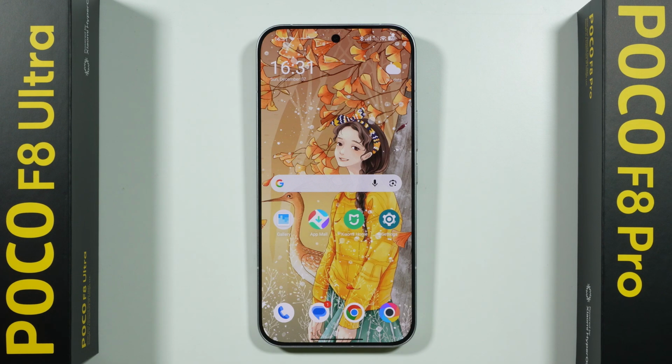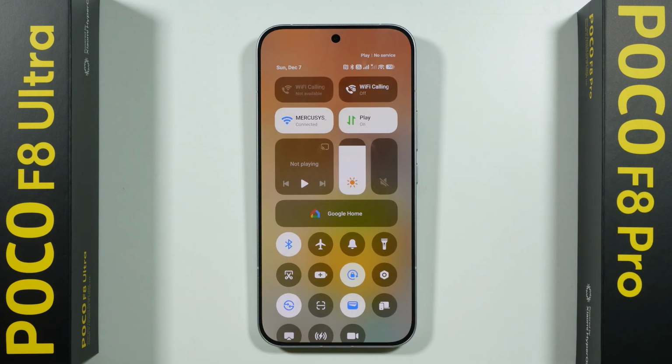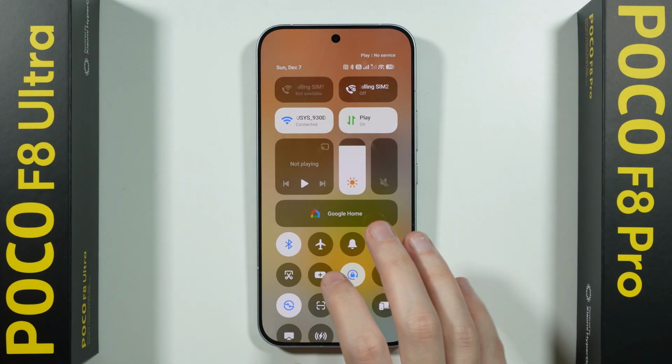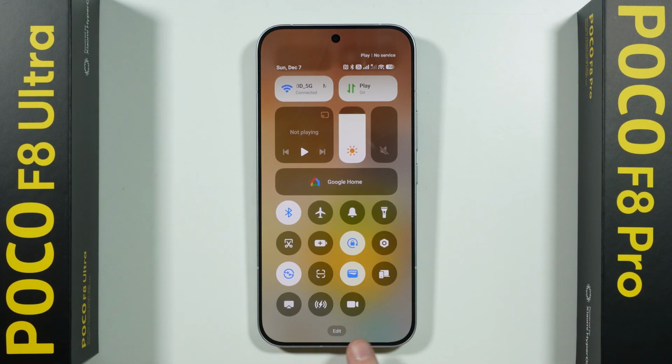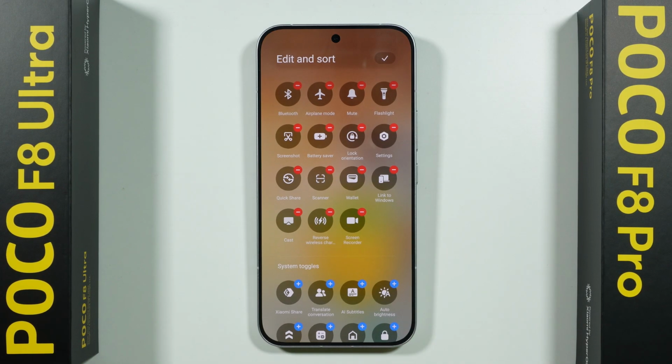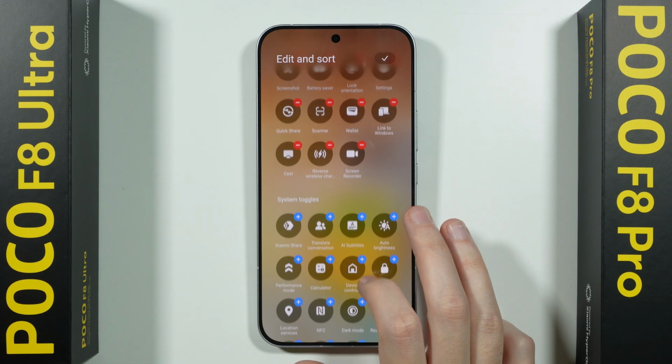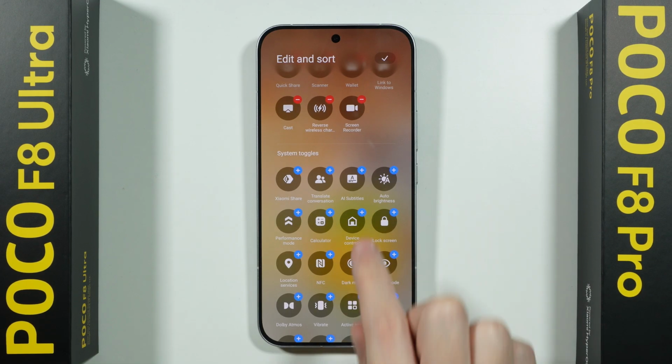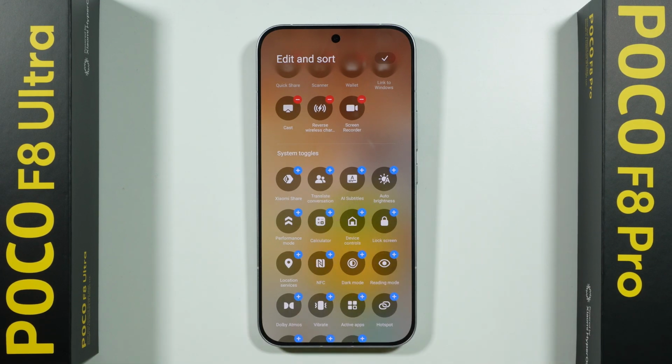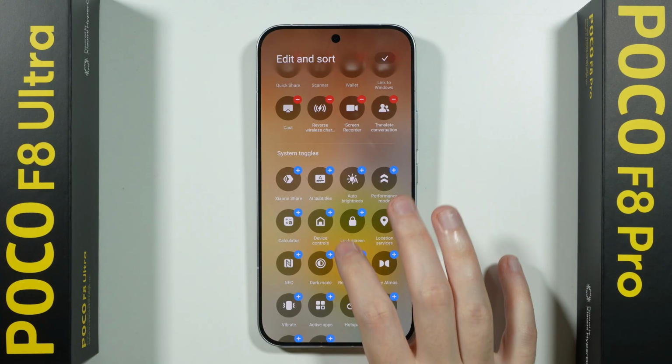If you want to find and use a translator for real-life conversations on POCO F8 Pro or POCO F8 Ultra, then in that case we can go to Quick Settings or the Control Center. Now in here, if you scroll down, then at the bottom you should be able to find the Edit option. And once we go to Edit, you can look for Translate Conversation option, which might be somewhere over here in System Toggles, so we can add it to the list.